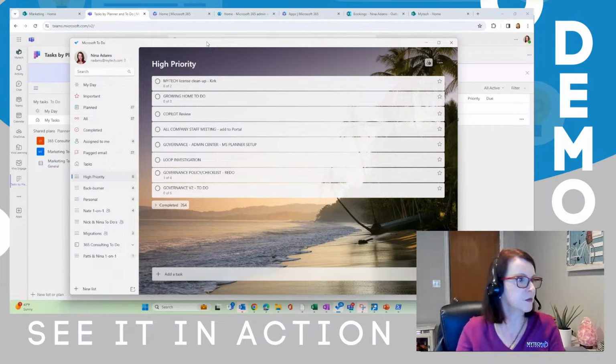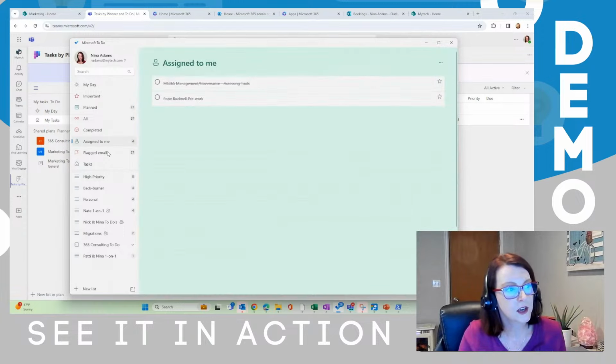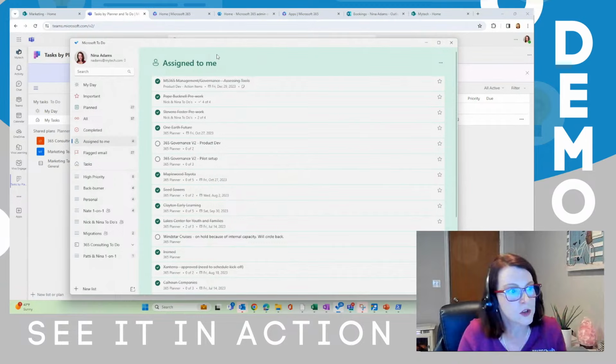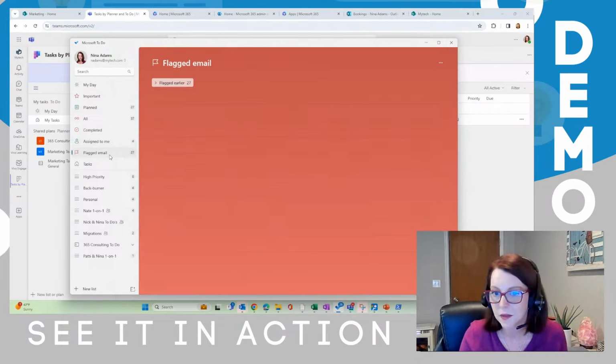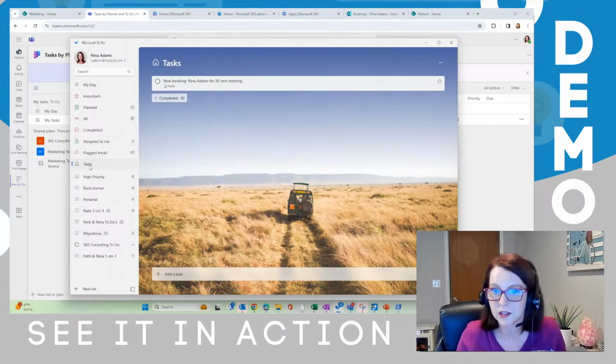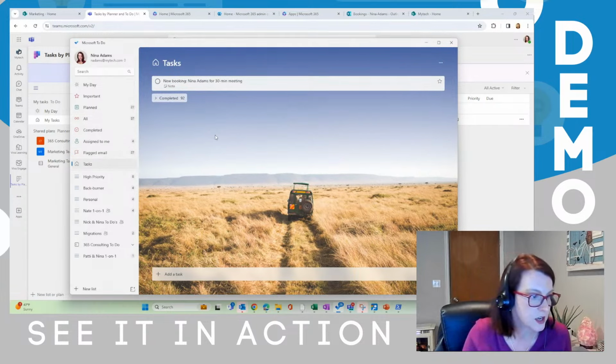So a couple of things that I want to point out here. If I go over to assigned to me, I can see from all the various planners across all the various teams, all the tasks that have been assigned to me. I can also see any emails that I flagged. And the tasks here are anything coming from either the chats that I created the task from, or Outlook tasks.